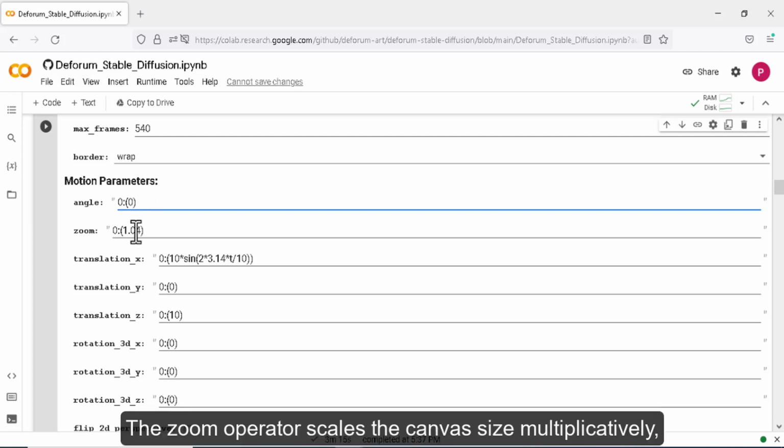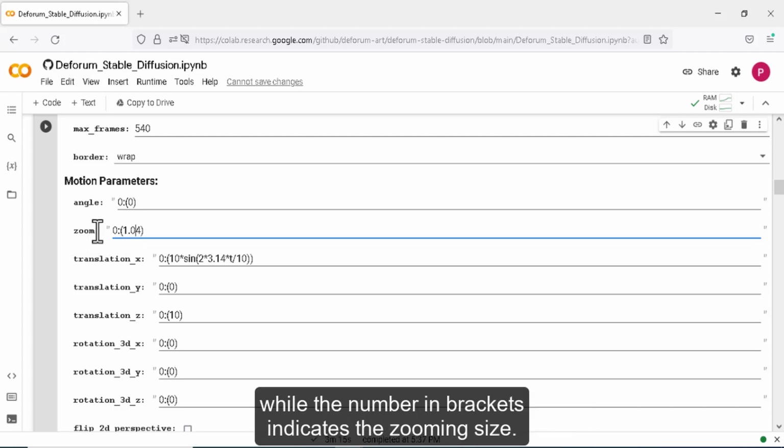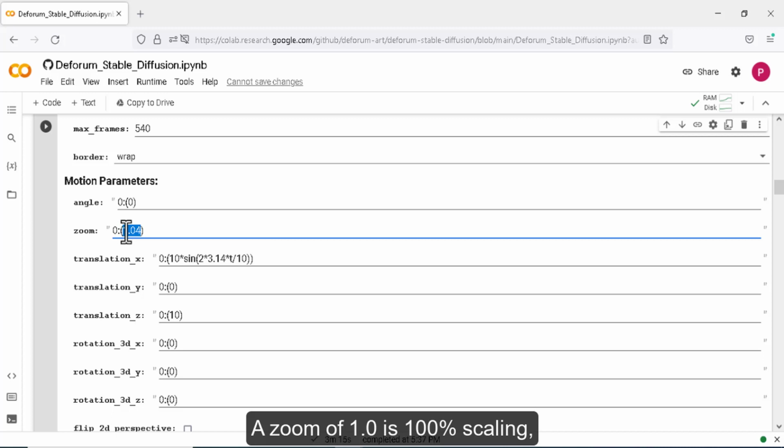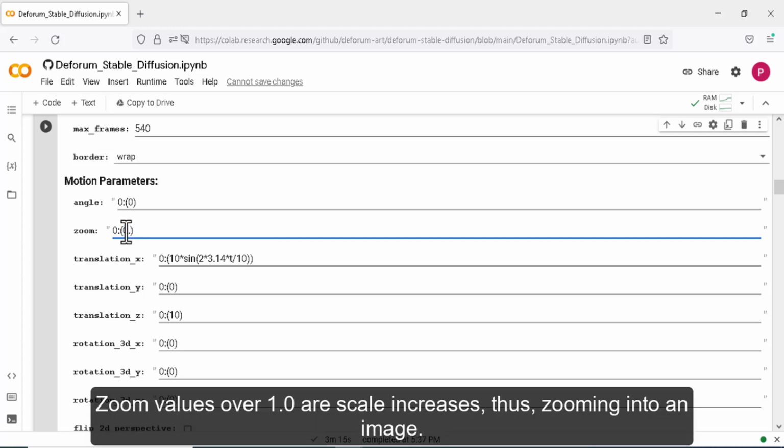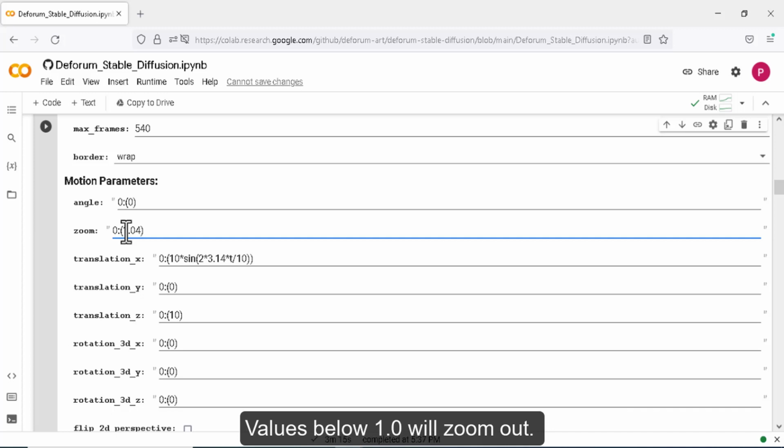The zoom operator scales the canvas size multiplicatively. The number before the semicolon indicates the frame number, while the number in brackets indicates the zooming size. A zoom of 1.0 is 100% scaling, thus no zoom. Zoom values over 1.0 are scale increases, thus zooming into an image. 1.10 is a good starting value for a forward zoom. Values below 1.0 will zoom out. I'll select 1.04 for a little zooming.